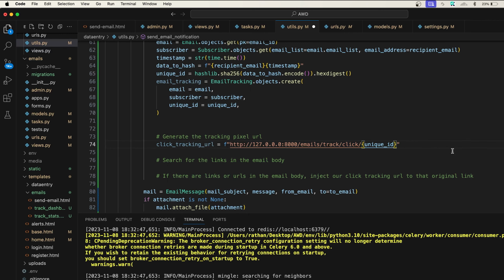All right, so there is one catch here. We are actually going to send this click tracking URL to the recipient email, right? But this URL should be publicly accessible. We cannot just send 127.0.0.1:8000. This is actually a localhost web address, right? We cannot just send this one to the recipient email. In order for our click tracking URL to work, we want this URL to be publicly accessible.